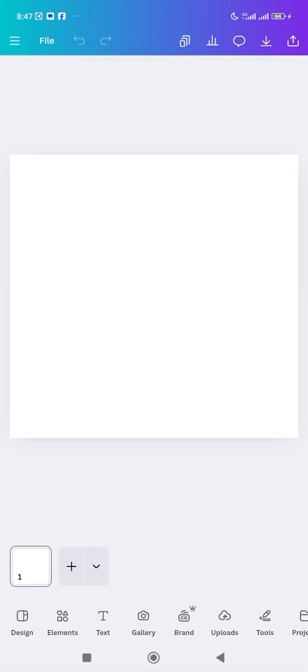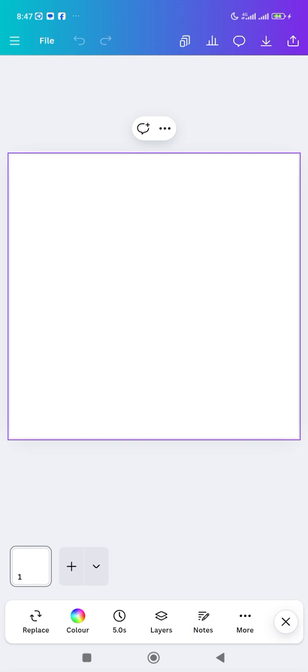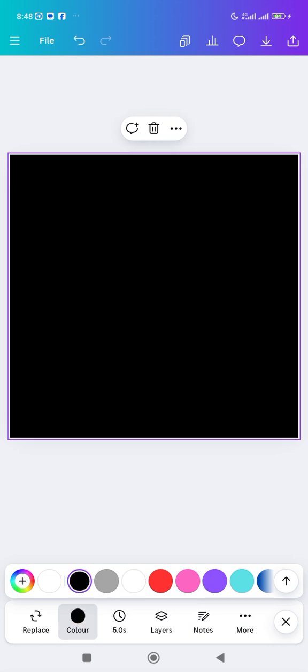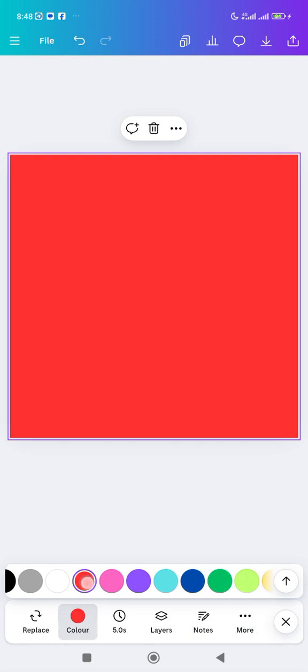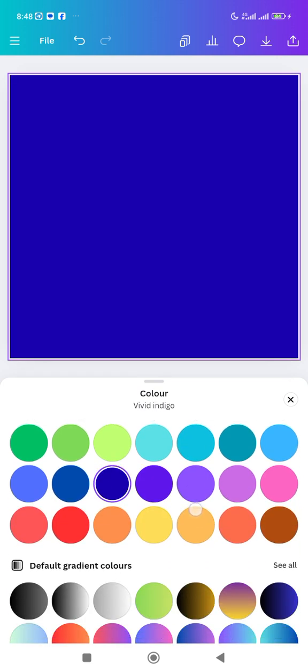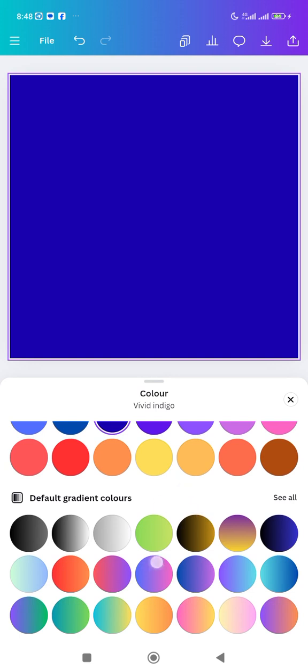Now okay, you click on this blank shape. After clicking on it, you want to give it a color. You can see this color here, down here. Click on it, and you choose your preferred color. You can choose black, red, blue, and the likes.